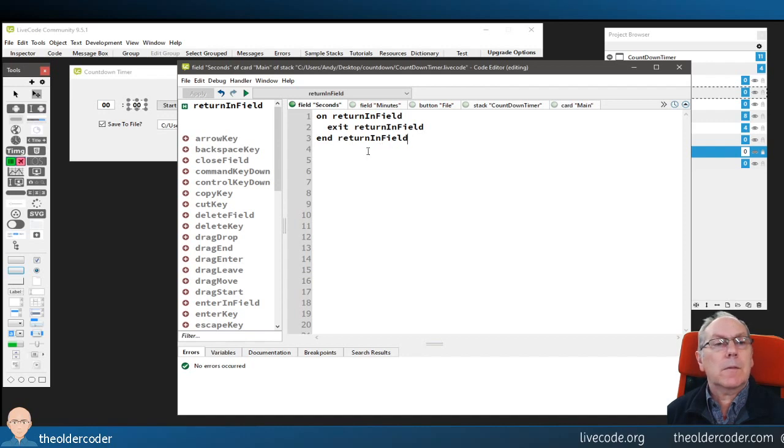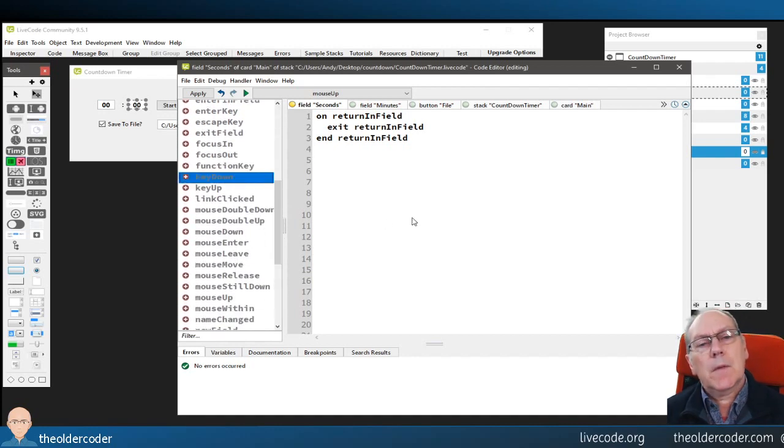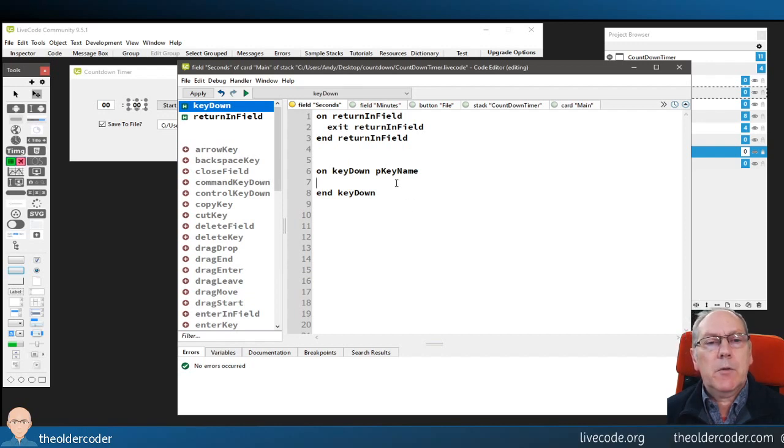What else do we want to do? Let's keep on the seconds. We need to make sure that we only enter 2 characters into the seconds field, and that those characters entered are numeric. So we're going to use the key down command, which will capture keyboard keystrokes, and we're going to be looking at the particular key that is down, and that value will go into p key name.